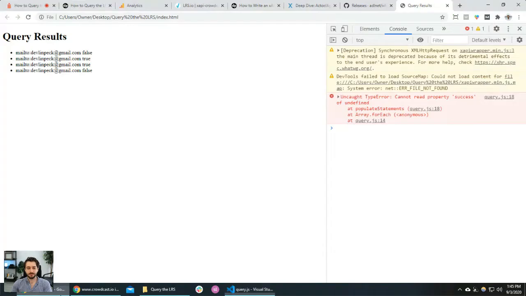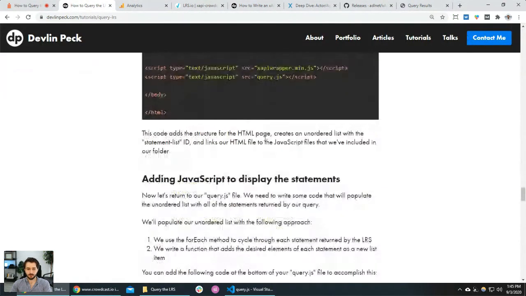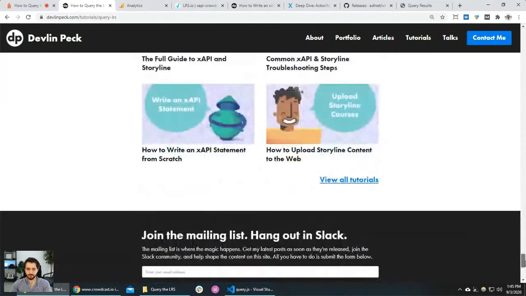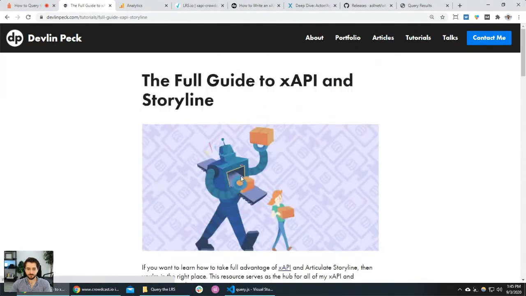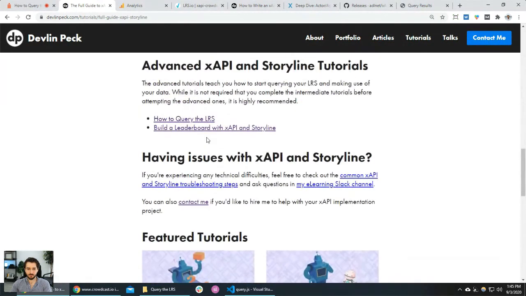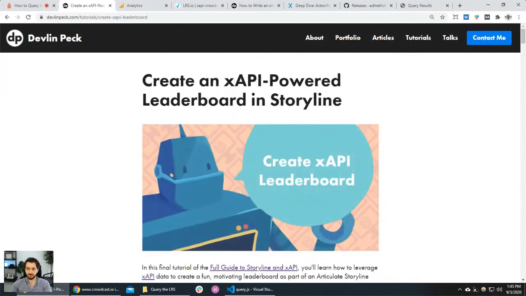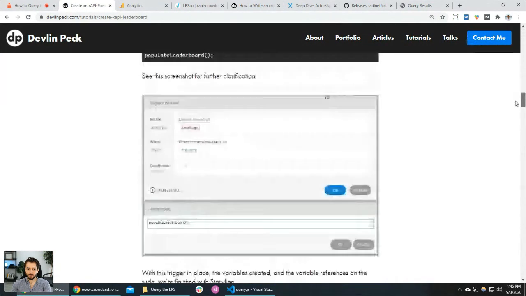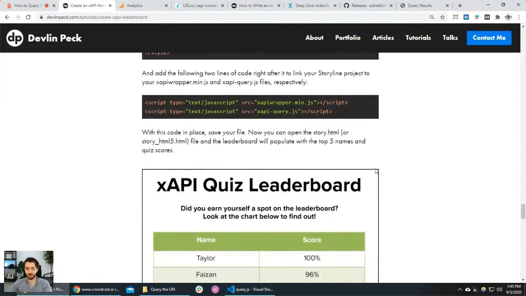But next week, we're going to look at how we can actually make use of these queries from a Storyline course and change the Storyline variables accordingly to get the kind of effects that we want. And particularly, we're going to look at how we can make a leaderboard. Okay, so I'll just show you a little preview. So this is what we're going to do.